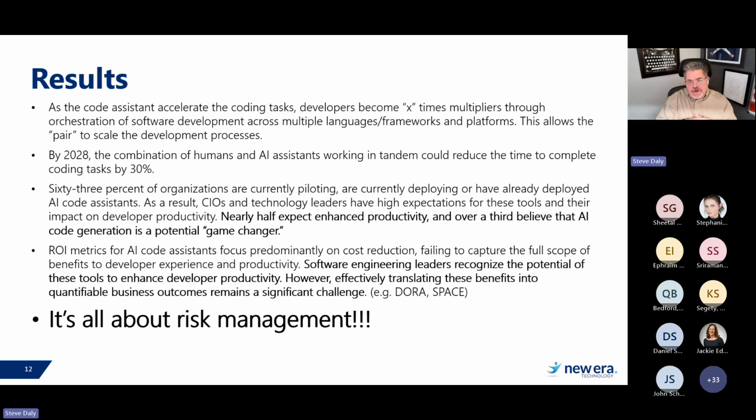And I would imagine, and there's a recent front-end development survey that came out earlier this week, that showed a lot of AI code assistants being used. And like other shadow AI, I would imagine you have some shadow AI around your AI code assistants. What we're seeing is that by 2028, a combination of a human, and we do see this as an augmentation, not a replacement, working in tandem is going to reduce the time to complete coding tasks. That cycle time we talked about at the beginning of the presentation is going to be reduced by 30%. And that's real hard data. Being able to get your cycle time down by 30% is important.